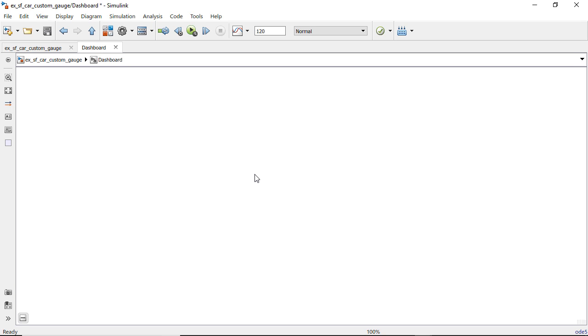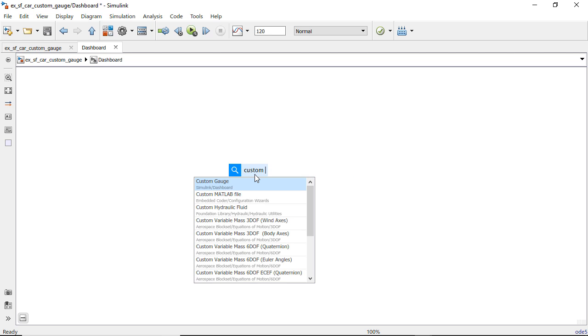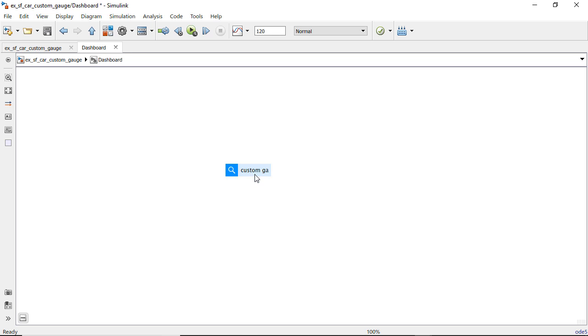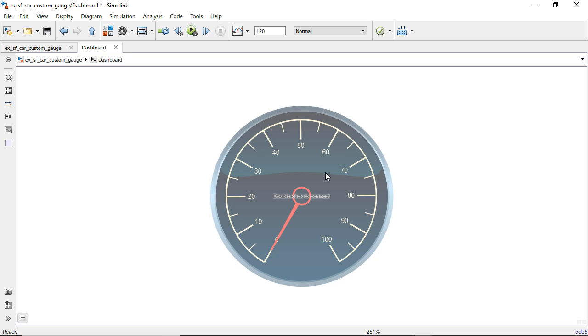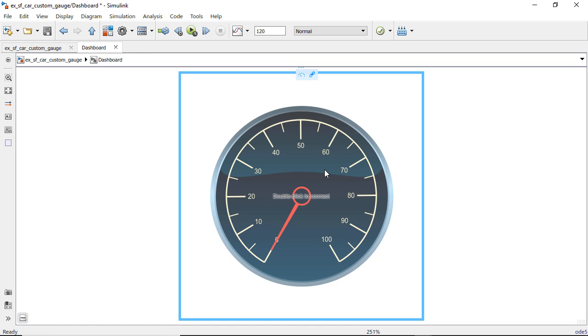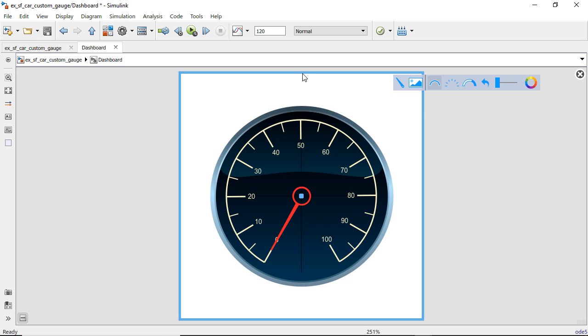Let's start building a custom gauge from scratch so you can see how it works. First, add a custom gauge block to the model just as you would any other dashboard block. To customize the appearance of this gauge, click the Edit Custom Gauge button.